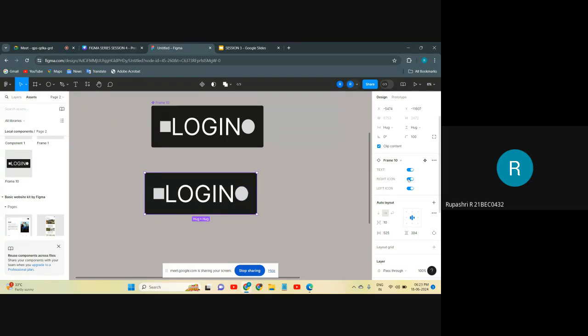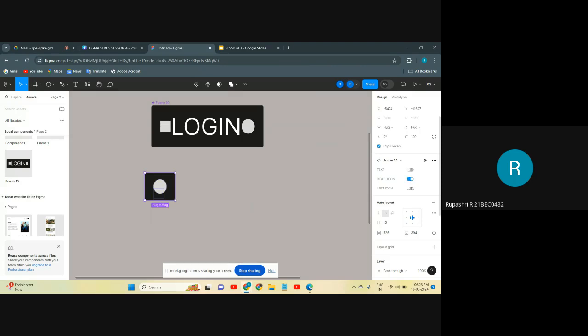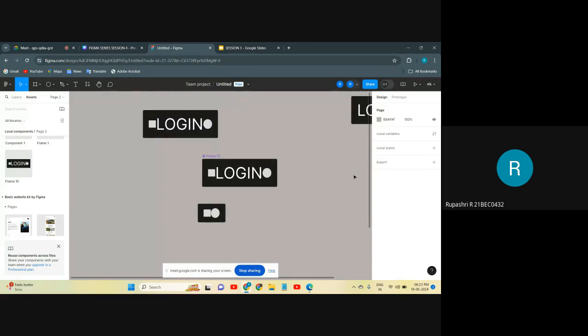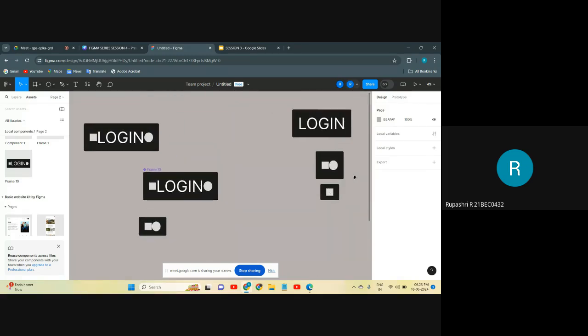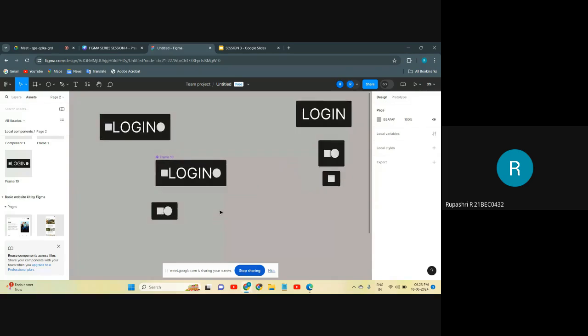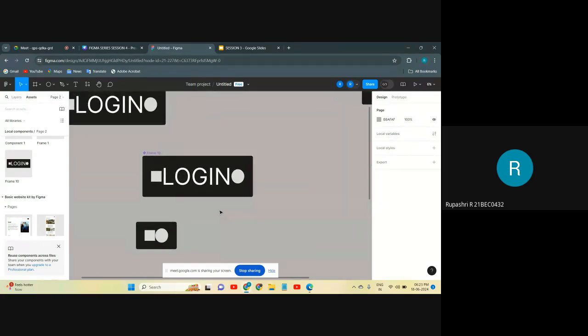Suppose I don't need the icons, I need only the text. What I can do is I can simply turn off the toggle buttons so that it gets removed. If I need only the icons and not the text, I can just simply turn on the icon and turn off the text. So it becomes so easy for you to edit any instance anywhere on any pages, so that it becomes easy for you to do in this way. So this is all about components.